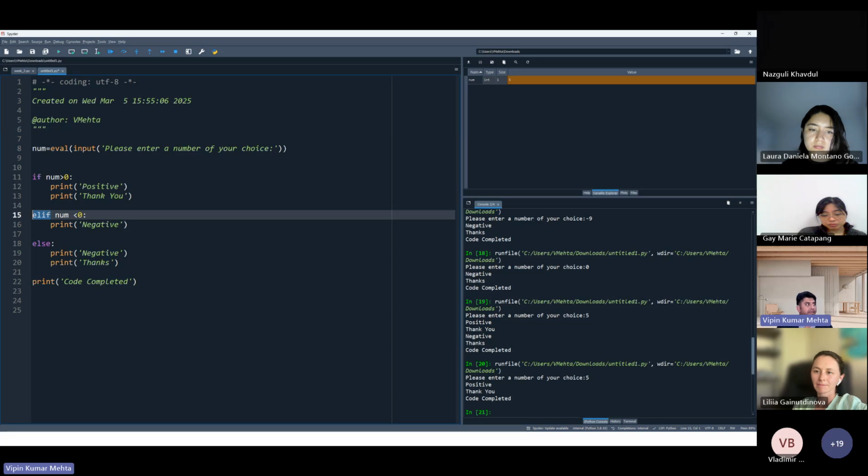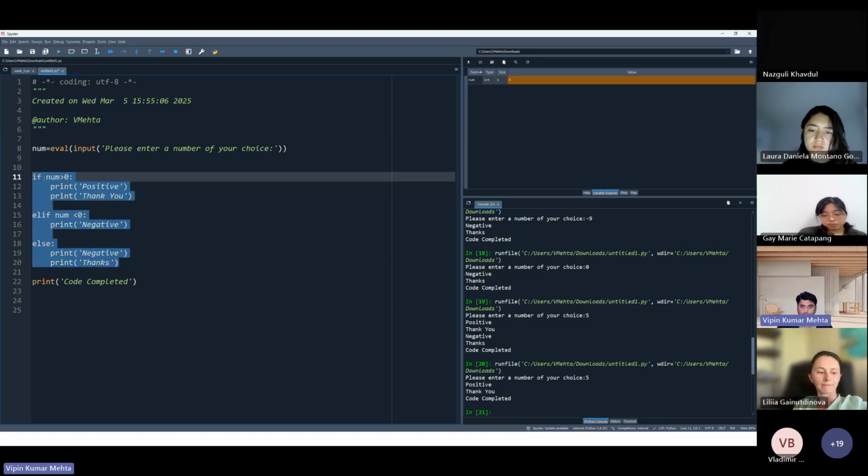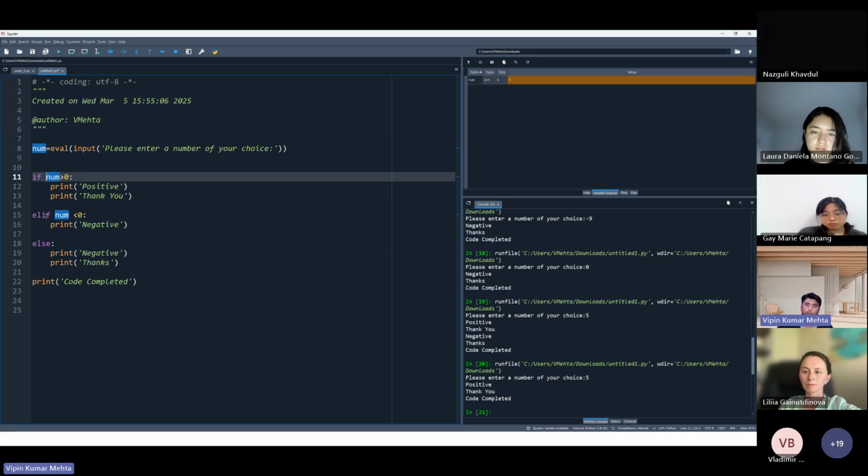Now, any if statement always starts with if, and always has a condition with it. If you have a specific condition based on what your code will evaluate, we use if and elif. And if you are putting all the remaining conditions in one, we call it else. Now just understand what this means.